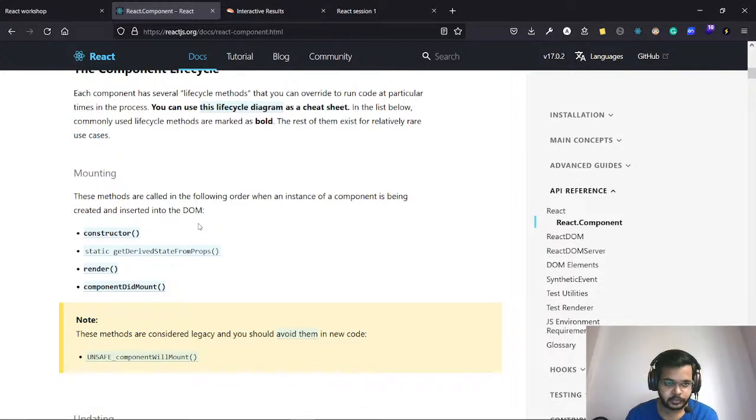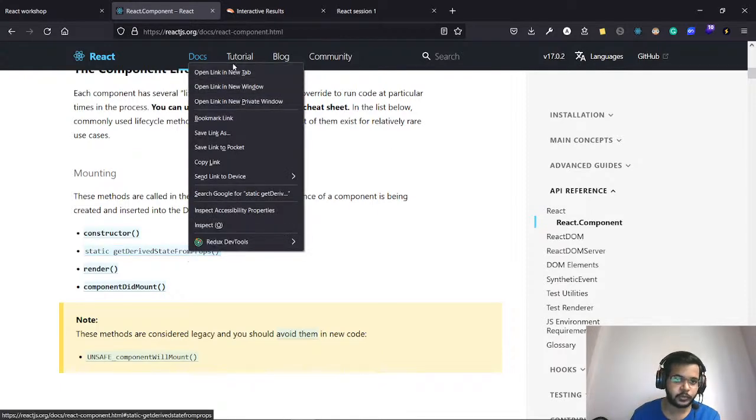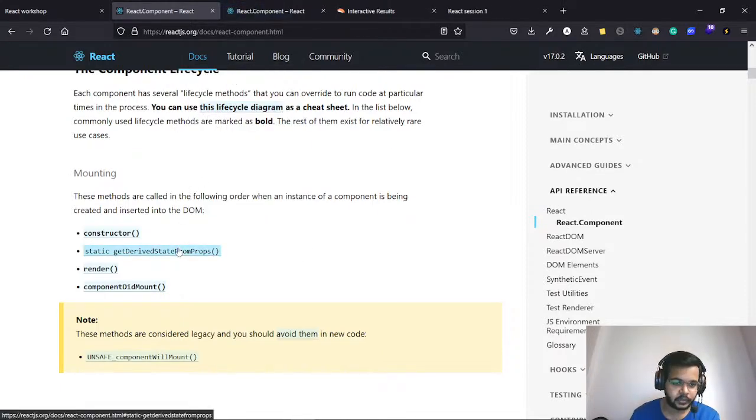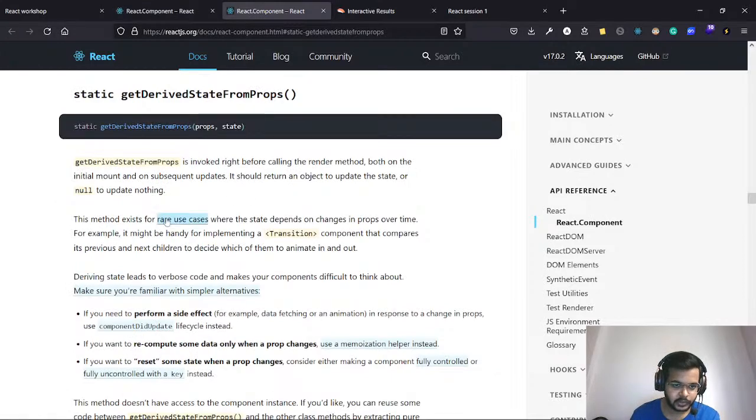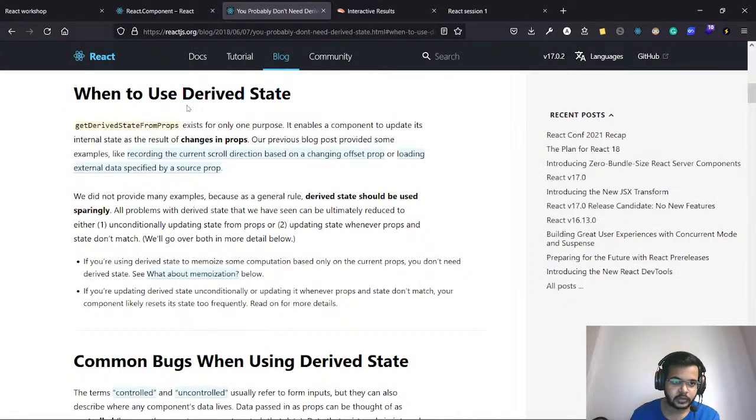Earlier this was used, but now it is advised not to use it. Instead you should go for hooks, in that useEffect, just pass your prop as your dependency. I'll explain that later, don't worry. But if you're doing class-based components, try to avoid using this. I'll show you, see, it has very rare use cases, and derived state should be used sparingly. So don't use it all the time.